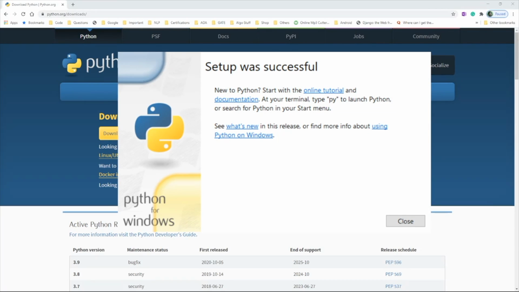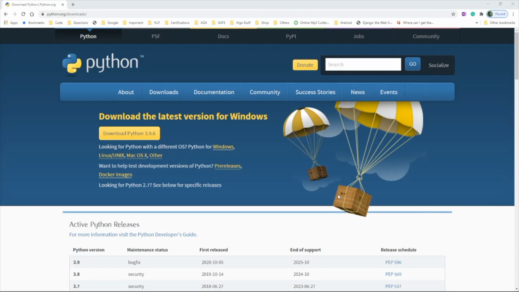Okay, so that's it. Our Python installation has been successful. You can simply click on the close button and that's it. Now we will do a few steps to verify that our installation was successful.